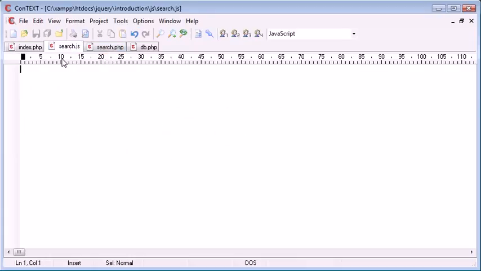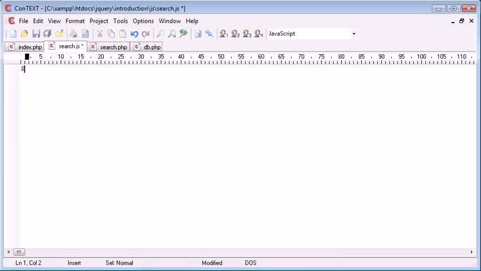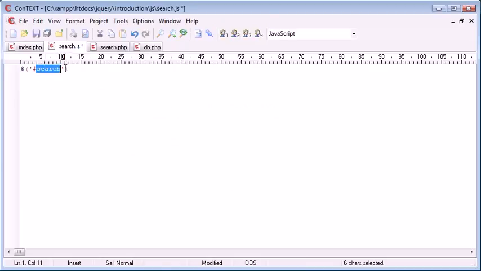Let's go ahead and create an event handler for this input field in search.js. So we're going to use a selector to select the search input field. Remember, we use a hash to select an ID. In this case, the ID has the value of search, so we've written search just in here. And then we need to use the event handler keyup. Now when keyup happens, we want to perform a function inside here. And the content of this function will obviously go in between these curly brackets.